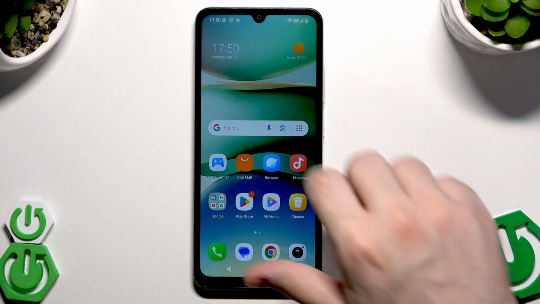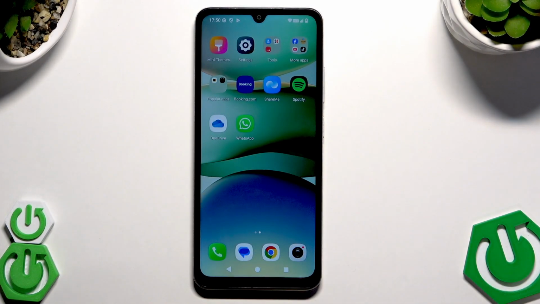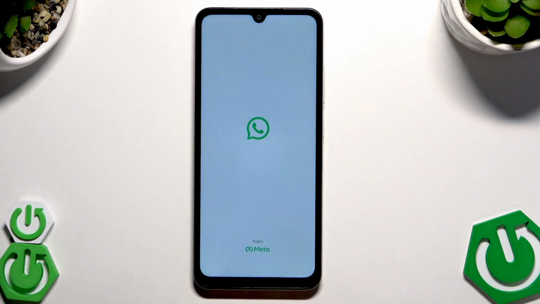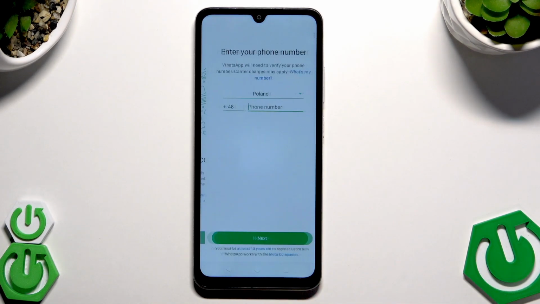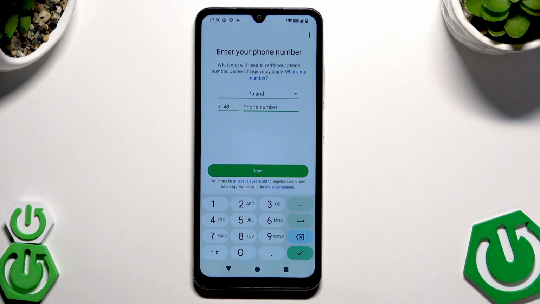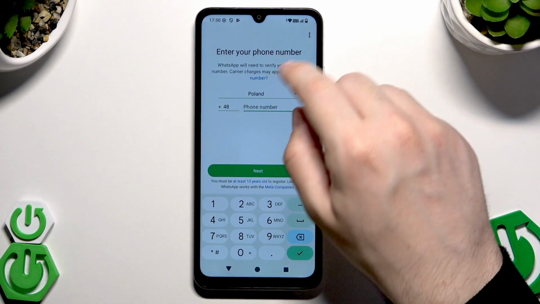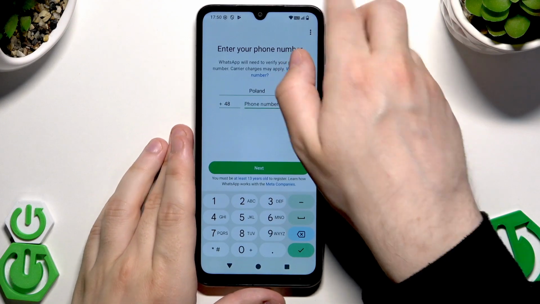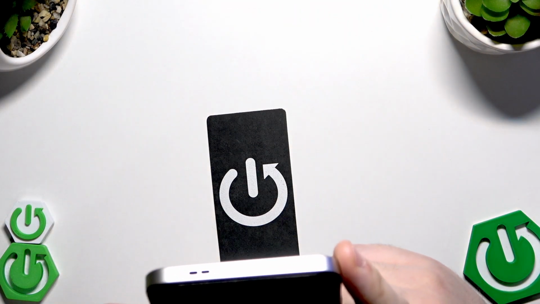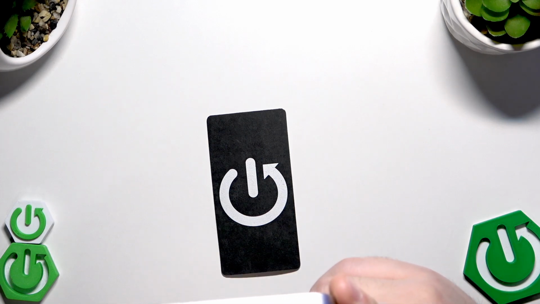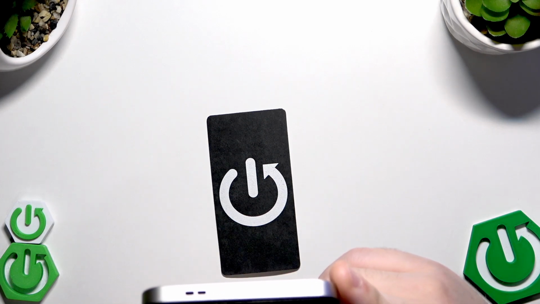Okay, so let's begin. So I just downloaded my WhatsApp to show you the whole process, so simply enter the app. In here select your language, then click on agree and continue, and now in this bar all we need to do is to type our phone number. So that is what I'm gonna do now, so just give me a second. Simply type your phone number.